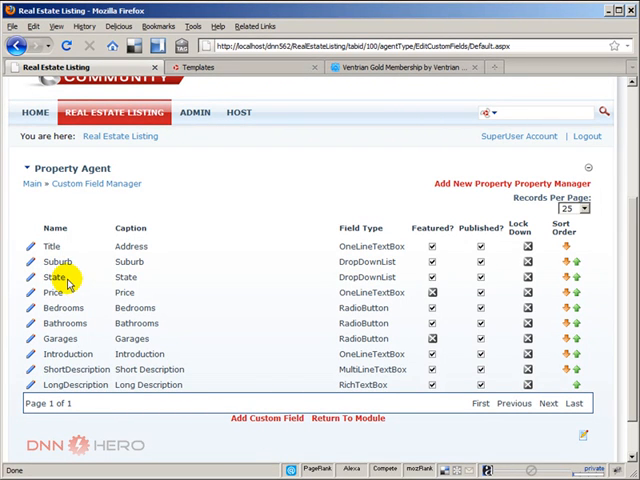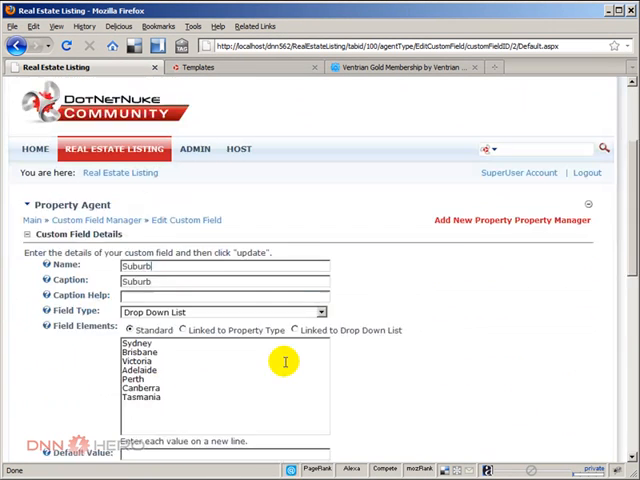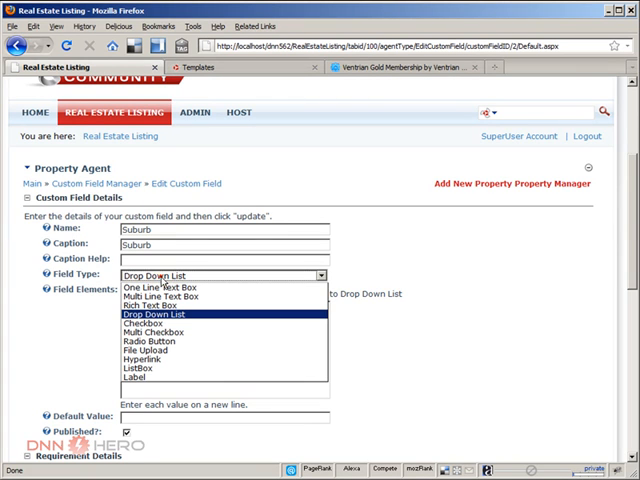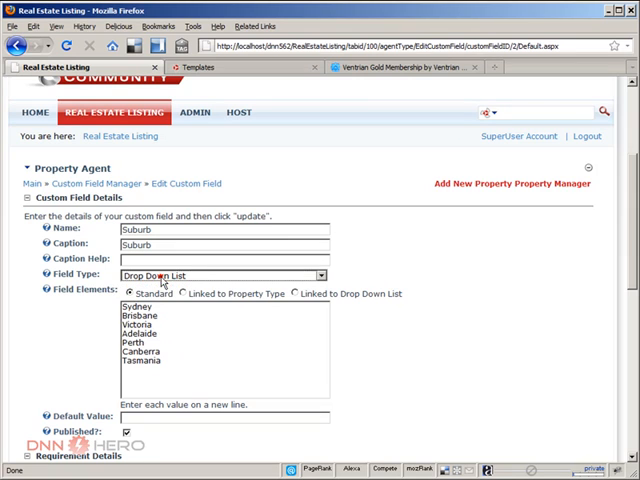I'm just going to change the suburbs field. Let me edit this. There's a fields element, a standard drop down. There are many different types of fields that you can work with. Let me change this and put something more Canadian oriented. Okay, so I made some changes here, put some Canadian cities, some Canadian neighborhoods.